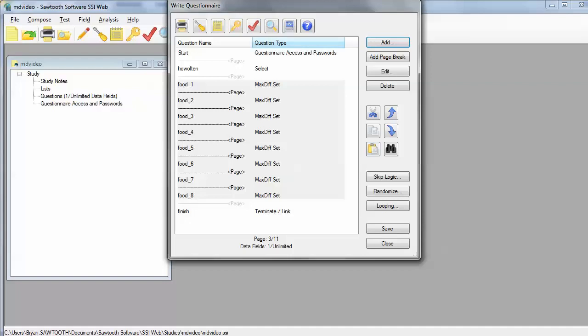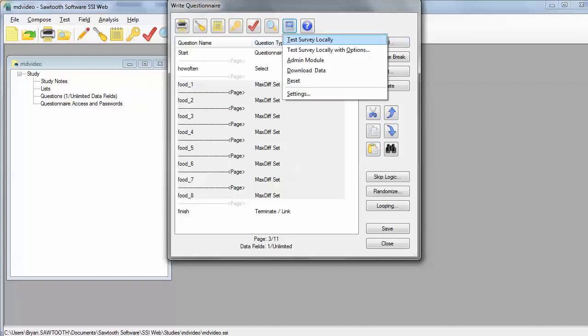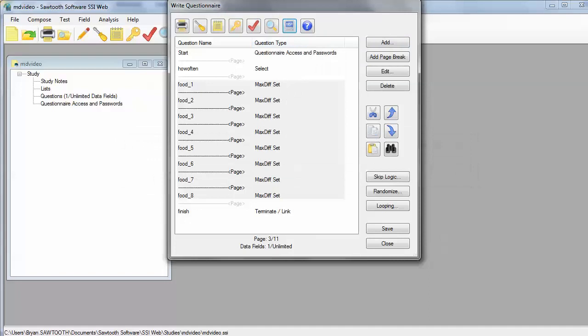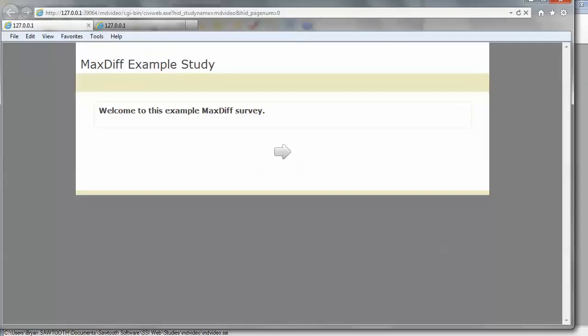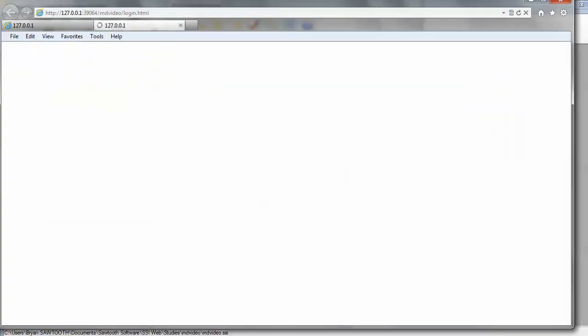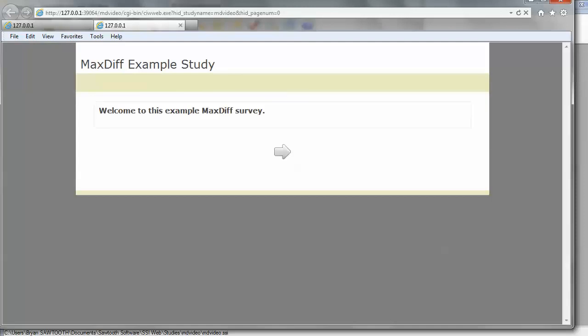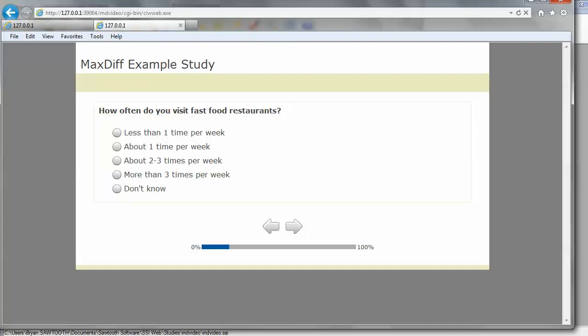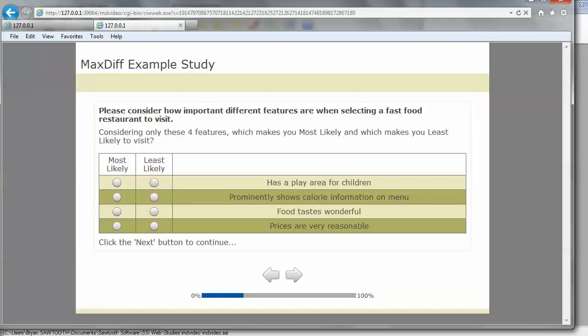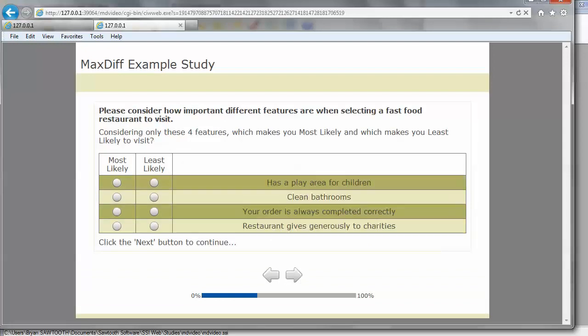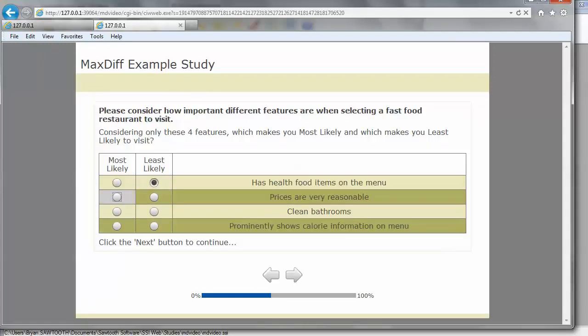I can test this questionnaire by clicking here, test, and test the survey locally, and it's going to fire it up locally on my laptop in a browser, just like respondents would see it when I eventually put it on the internet. At this point, I've just got a welcome screen. I have a simple select question which asks how often I visit fast food restaurants, and then my MaxDiff questions start, and the respondent is going to answer most likely and least likely all the way through for 8 questions, etc.